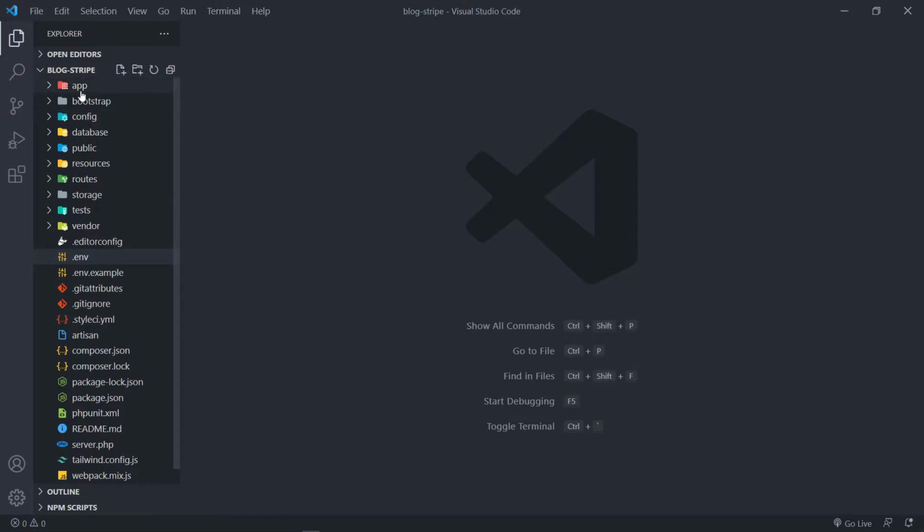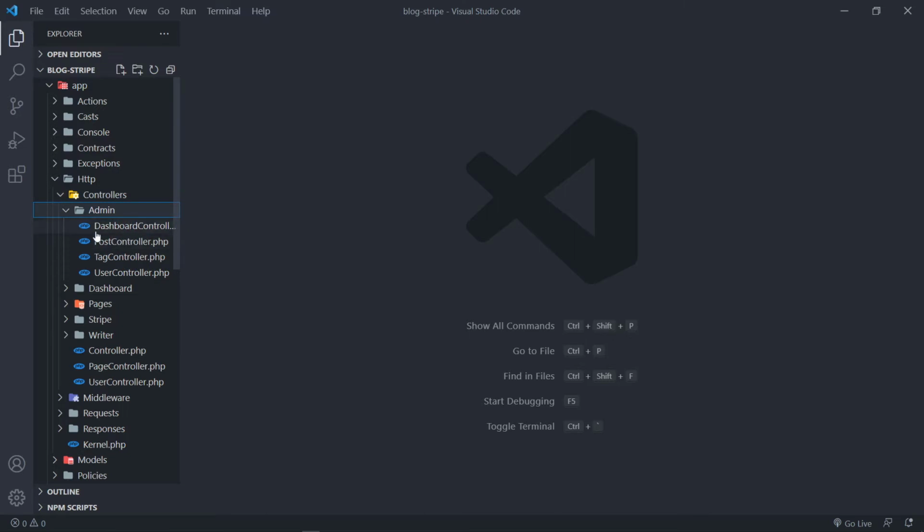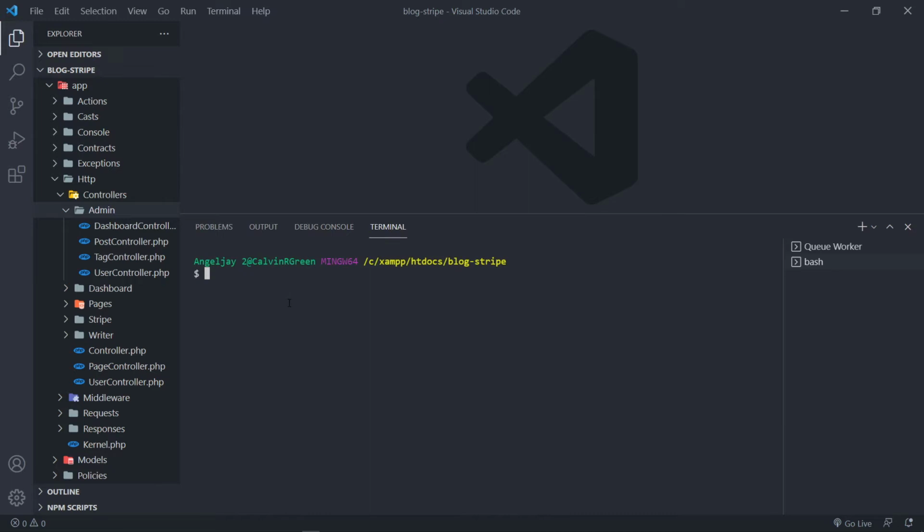Right, so in our code editor, if we go to app, HTTP controllers, and the admin, you will see we have a dashboard controller, post controller, tag controller, and user controller. The next one that I want to add is a writer controller. So open up our terminal, let's quickly create it.